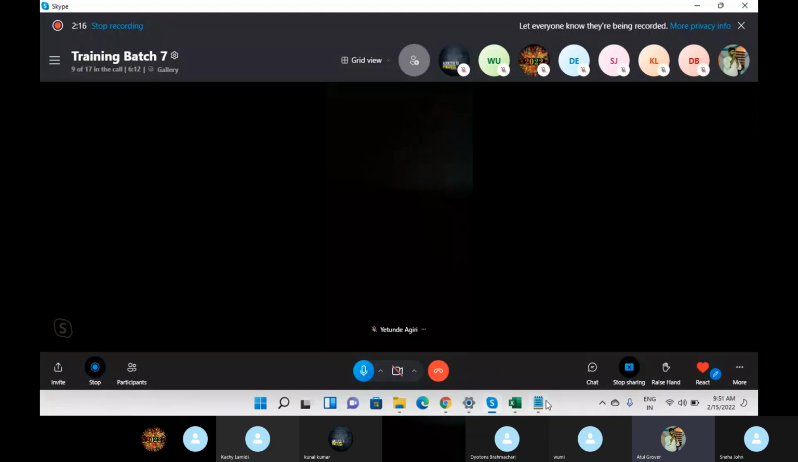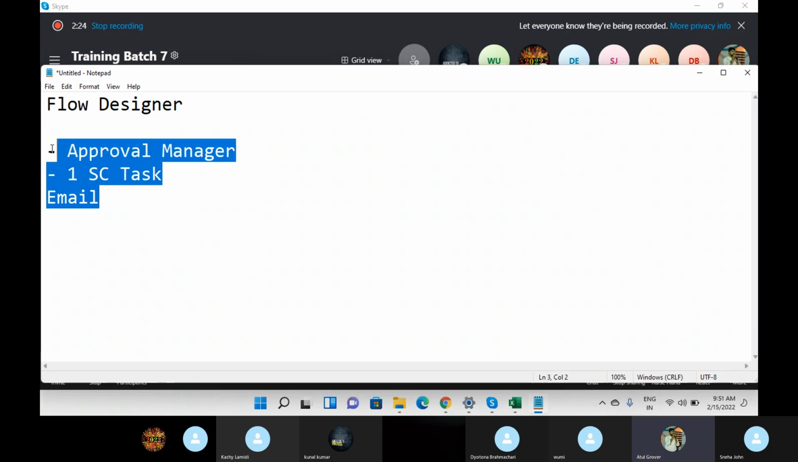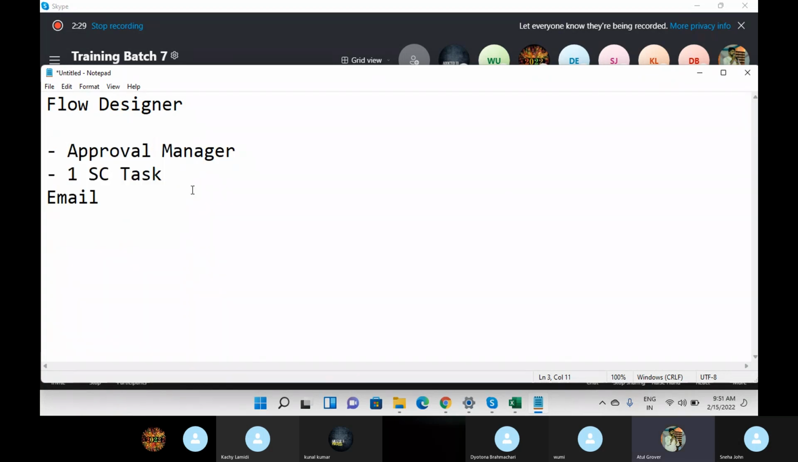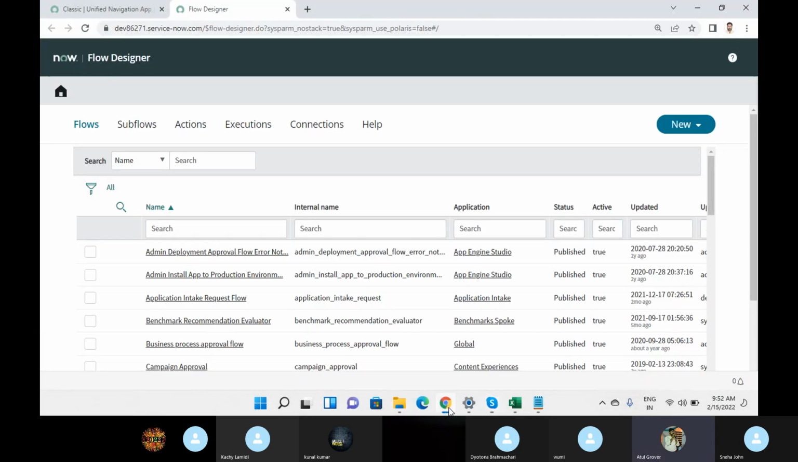Okay, so now what are we going to do? We are going to create a flow, and that flow will contain these three things: approval from manager, not any random group, one SC task, and we will try to create one email notification as well. Let's go here quickly. In the panel, I will open the inbuilt, out of the box flow as well, so that we can cross verify if we are doing anything wrong or not.